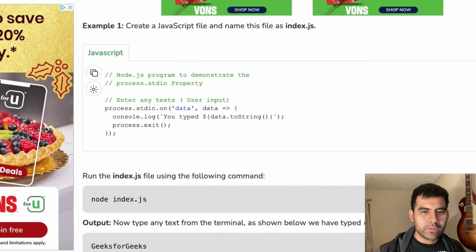So it was process standard input on data, right? Yeah, on data. We have an arrow function, console.log data. I forgot to put data as a parameter right there. If you have process standard input on data console log data, and I think they converted it to a string. You typed data toString. Let's try that code right there. All right. Okay.